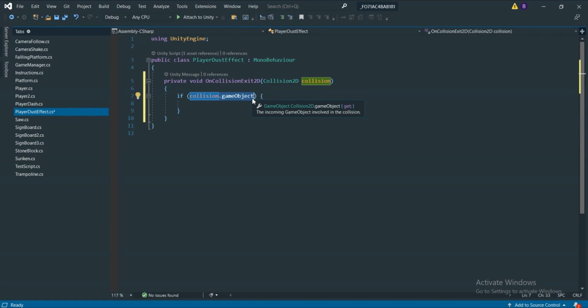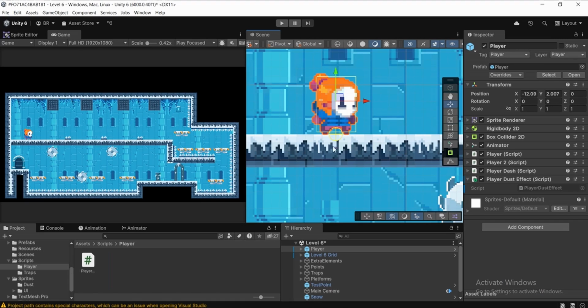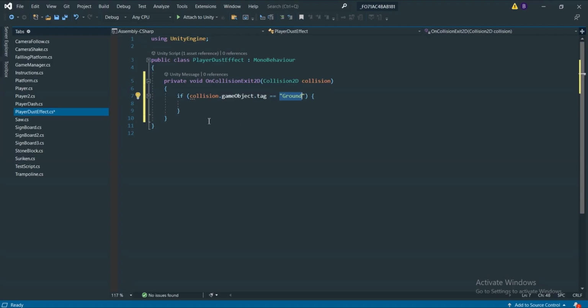Now what we're going to do is access the tag of it. So we will type .tag, and we will check if it's equal to "Ground", and make sure you do it inside quotation marks. So firstly this function gets called when we leave a collider, and we're checking if we're leaving our ground collider. We go to our game object, which is the ground game object, then access its tag, and check if the tag equals Ground. We do know that we assigned this ground a Ground tag, and we're checking it over here. It basically means we're leaving our ground collider.